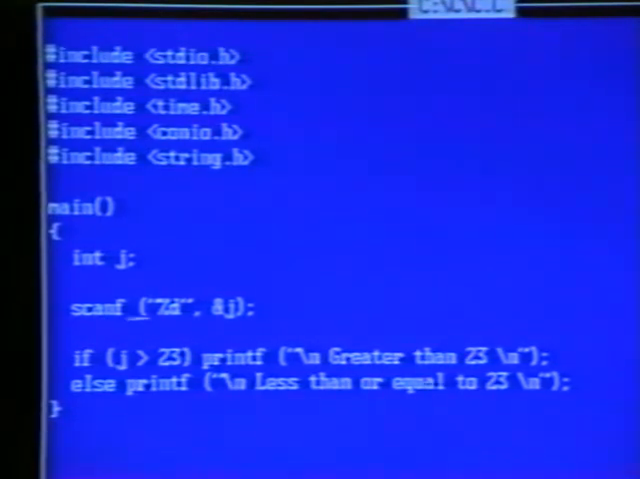The scanf statement has a string which determines the format. The %d means integer decimal format. In other words, we're going to be reading a value into an integer decimal. We're going to read it into the variable j. The ampersand is necessary to designate the address of the variable j. We will go into this more later.